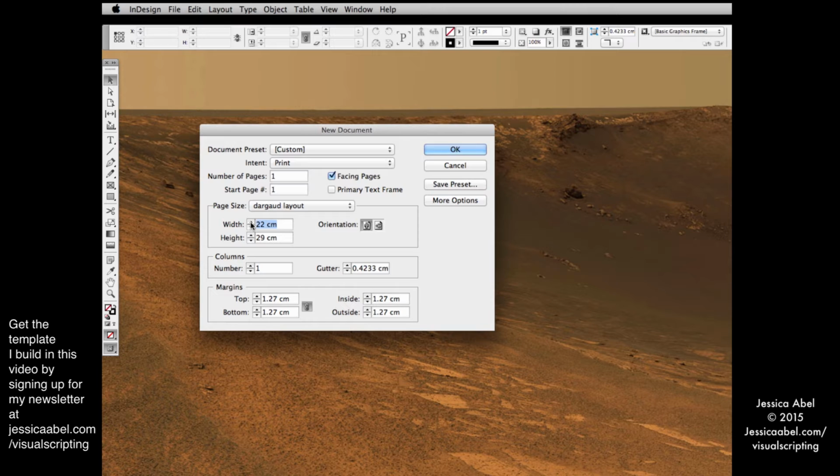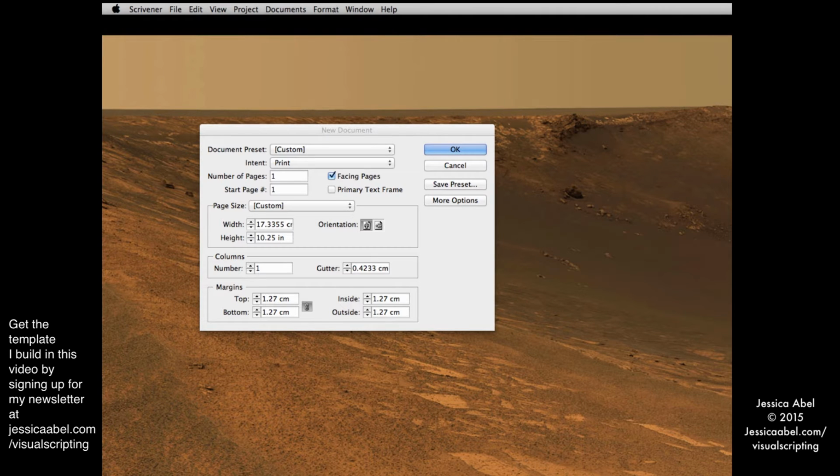So standard American comic book is 6 5/8 wide by 10 1/4 high. Okay. As soon as I click out of these boxes, it's converting to centimeters because that's how my thing is set up. But you can enter it in whatever unit you want to enter it in. Okay, so that's the first thing. You set your page size.